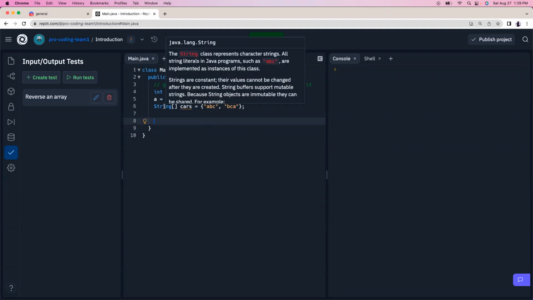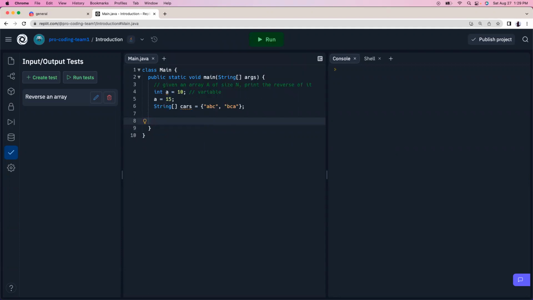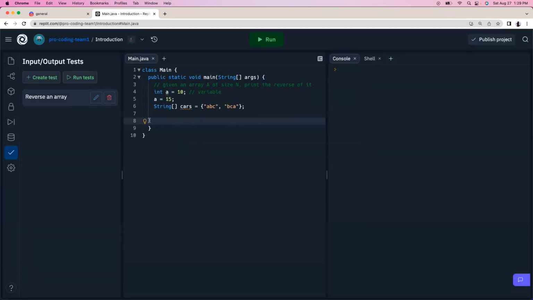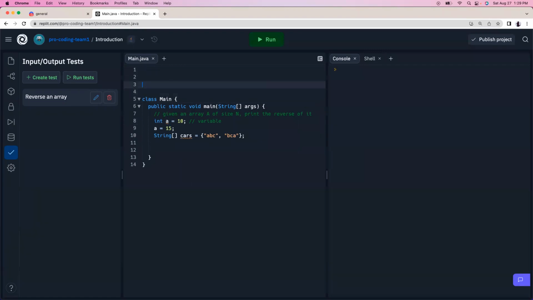So let's start solving this issue. There are multiple ways you can solve this issue, but we will go individually step by step. Whenever I create this input-output test, as I told you, this is going to be your input automatically. So you need to consider someone is sending this input. Every time you want to read something, you need to have a scanner.